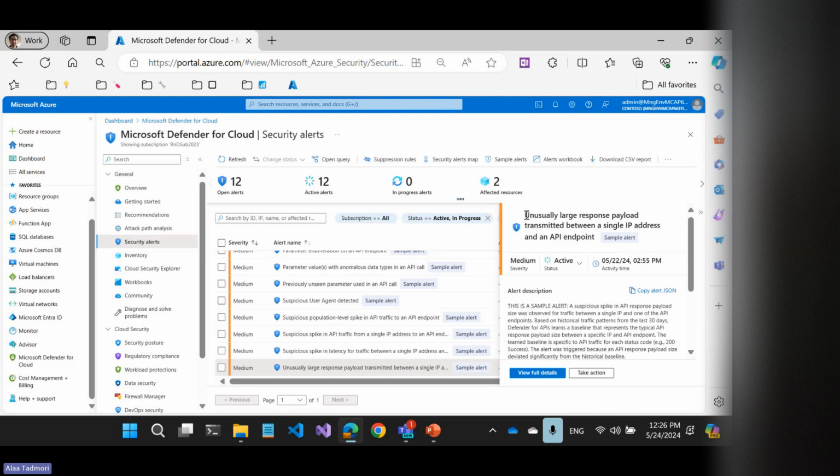So just before this Defender for API, there was no way to detect such an attack, because this is a completely legitimate call to your endpoint. It returned, in this case, a larger than usual payload. But everything is legitimate. The headers are legitimate. It's authenticated. Everything is legitimate about it. So it's nice that you are now able to detect such things.